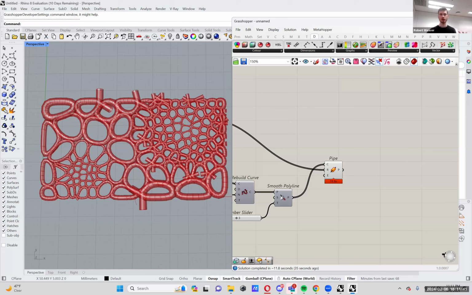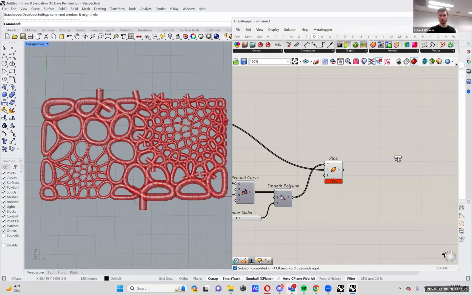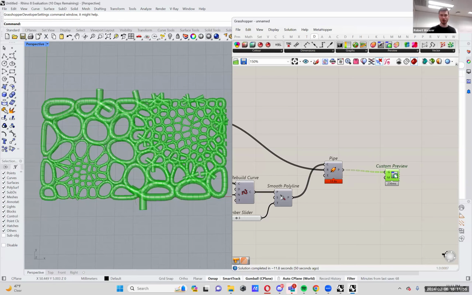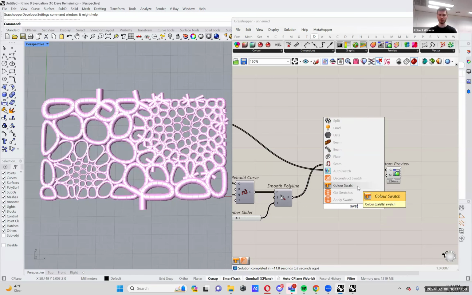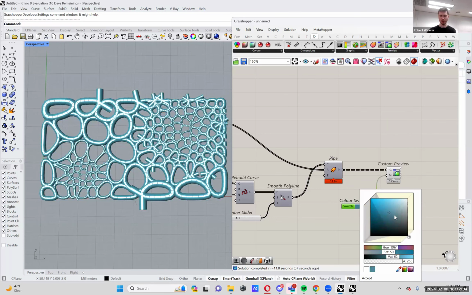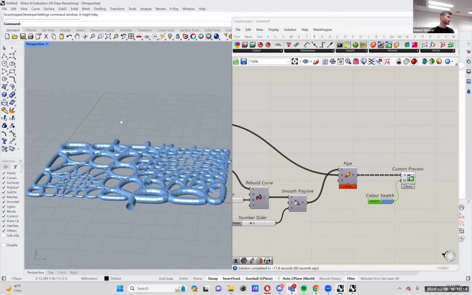Another fun thing, maybe you don't enjoy this translucent red color. There are some display options that come with Grasshopper that we can use to change this. So if you want to do a custom preview, maybe pink's cool. If you don't like pink, there's another component called Swatch that we could use to actually change colors on the fly with an HSV wheel. So you could have it be any color you like. Just options. But so that's the 2D Voronoi tutorial.